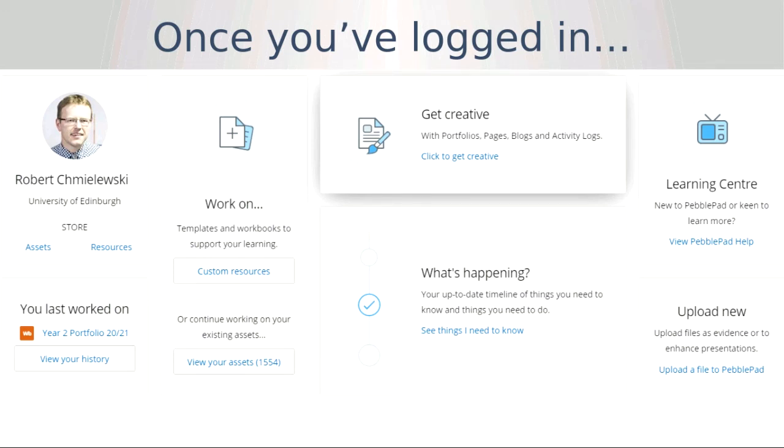Just like people have collections of files on their Facebook or Twitter or elsewhere, on PebblePad it'll sit in your assets. The big difference between PebblePad and social media, though, is that PebblePad is fully personal, fully private, and no one can see things unless you specifically share something, like an individual file, an individual asset, as they're called in PebblePad.